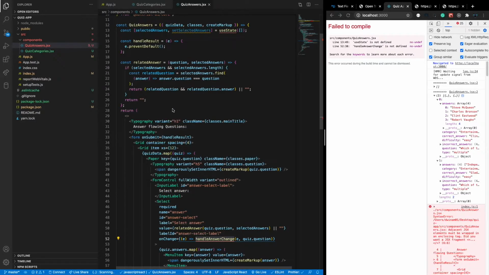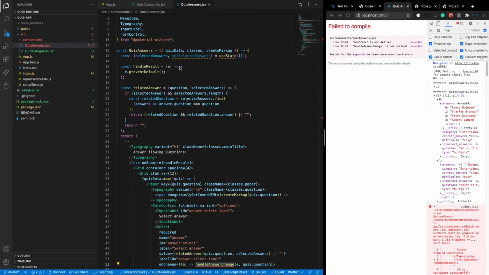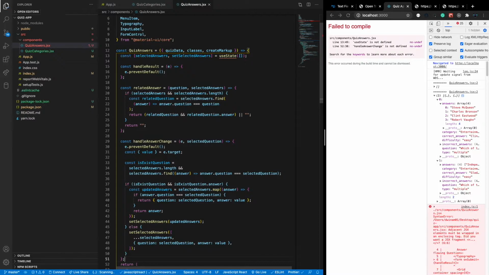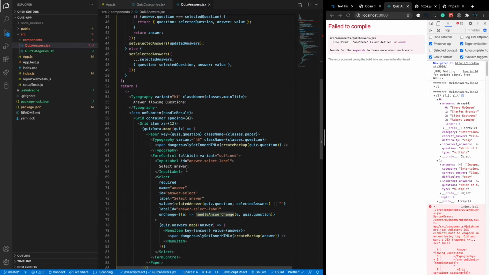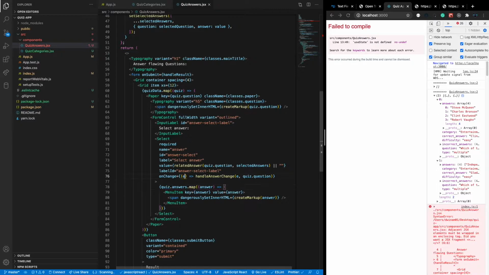And on this function handle answer change, let me just add a new line after this function. Here we'll get an event, and also we'll get the selected question. So basically, when we call this function down here, we'll pass the event as a callback argument, so we can access the event. And the second one will be the actual question.